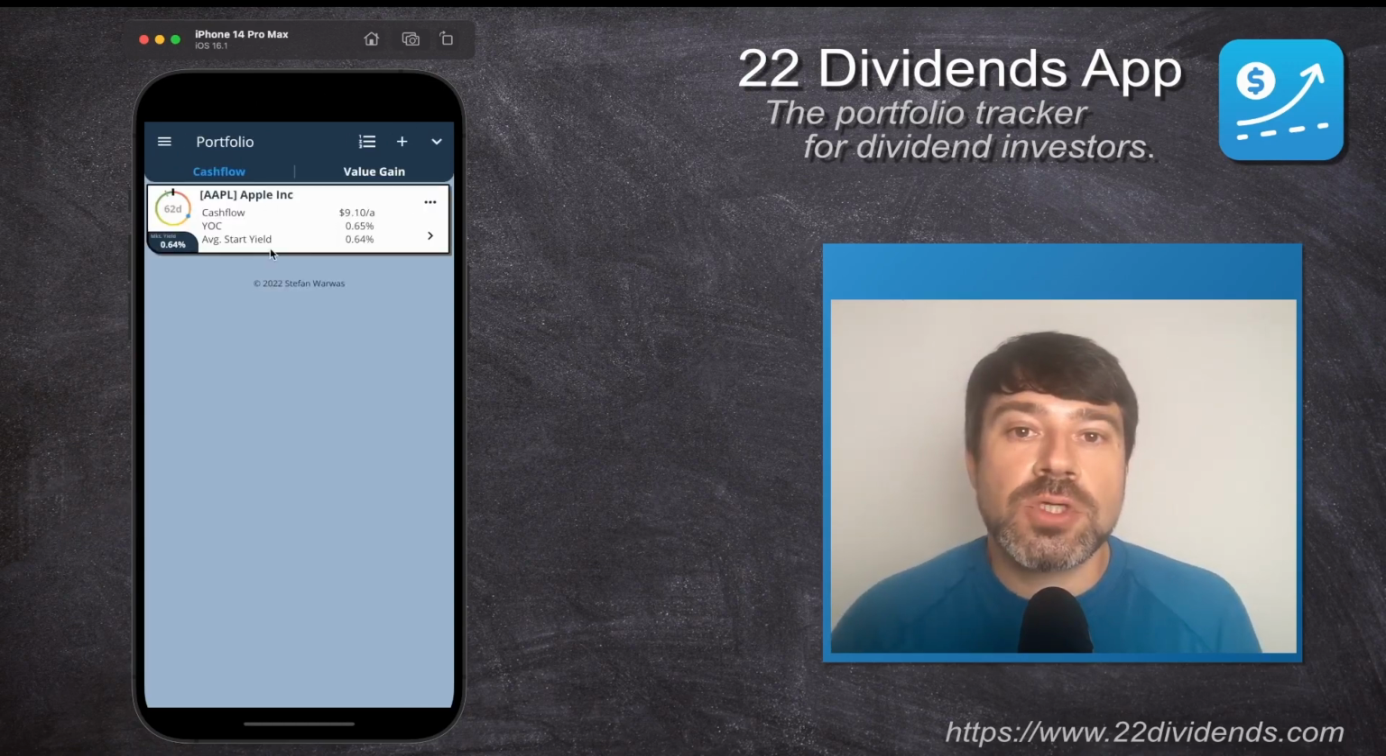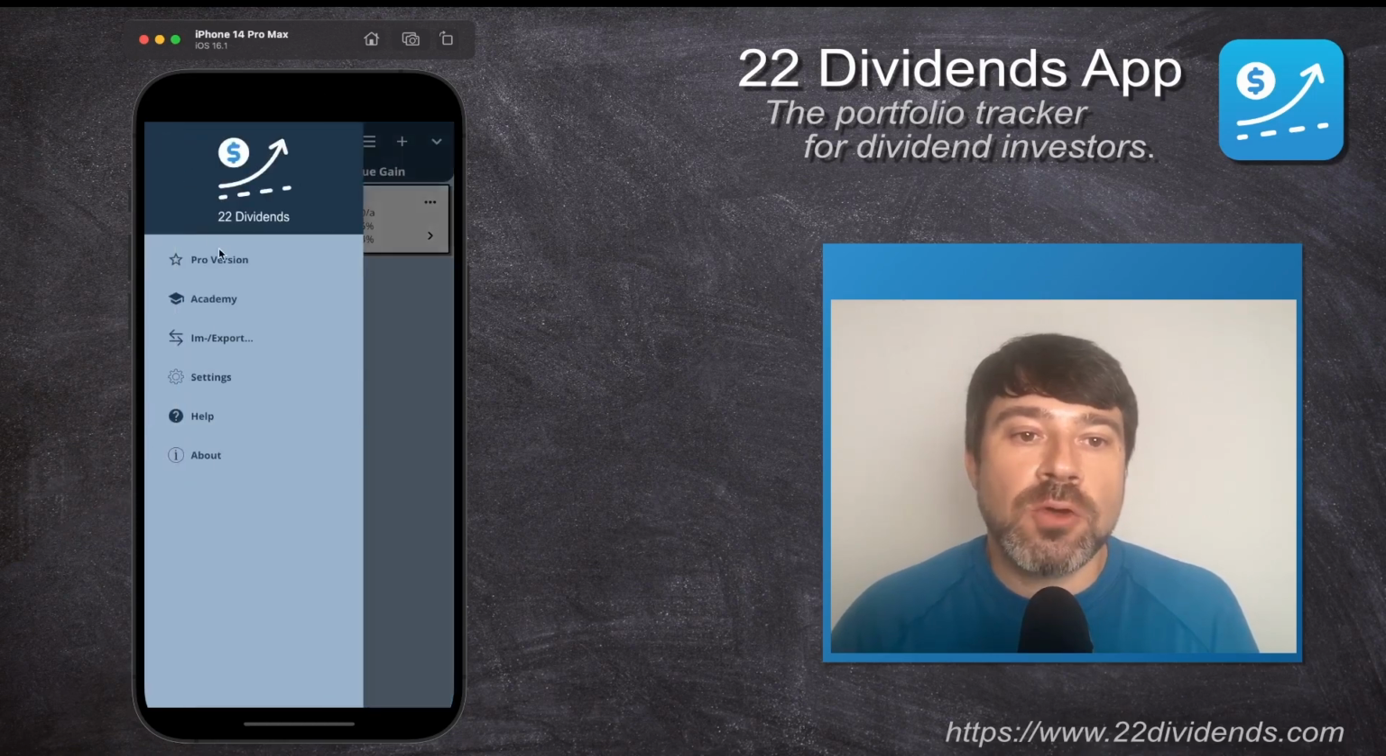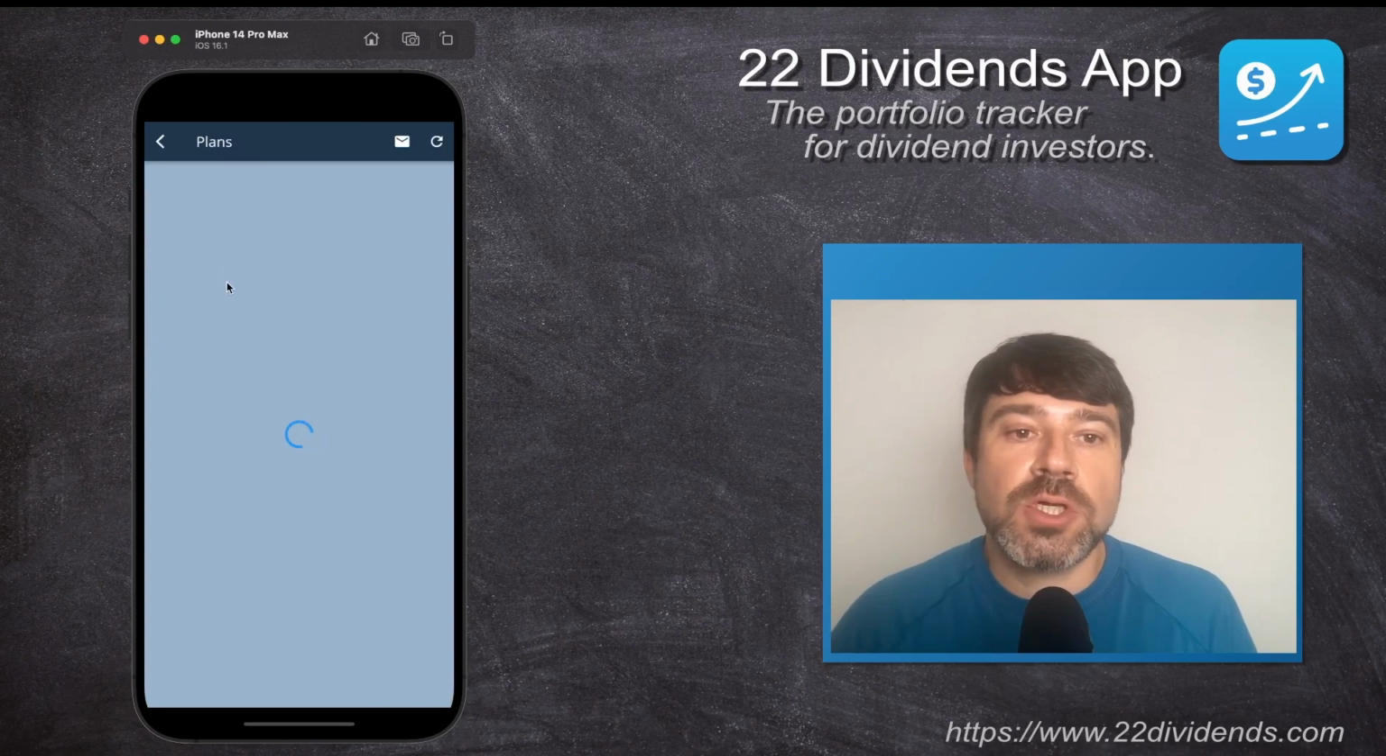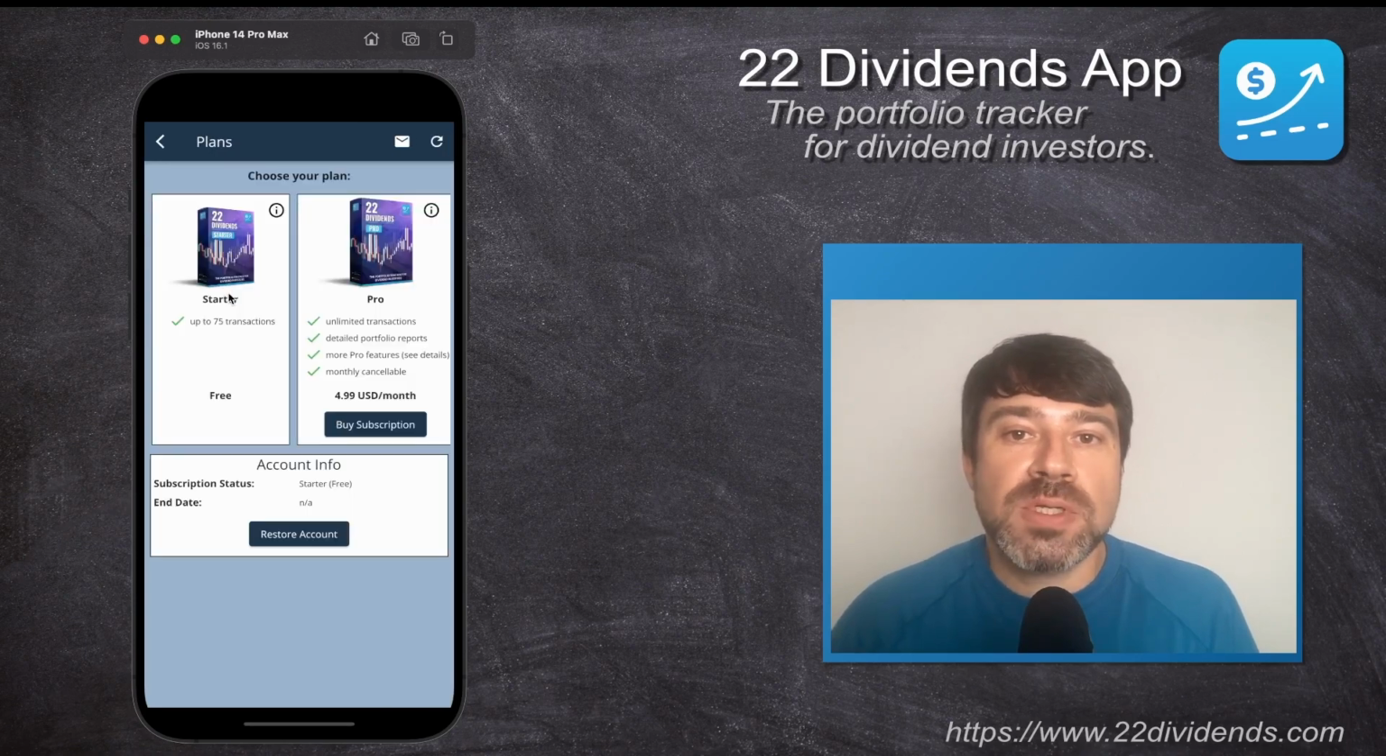Finally, I want to show you the burger menu of the application. It's in the upper left corner. If you open it, you see different menu items. The first one is the Pro version. It opens a small shop where you can subscribe to the Pro membership of the 22 Dividends app.